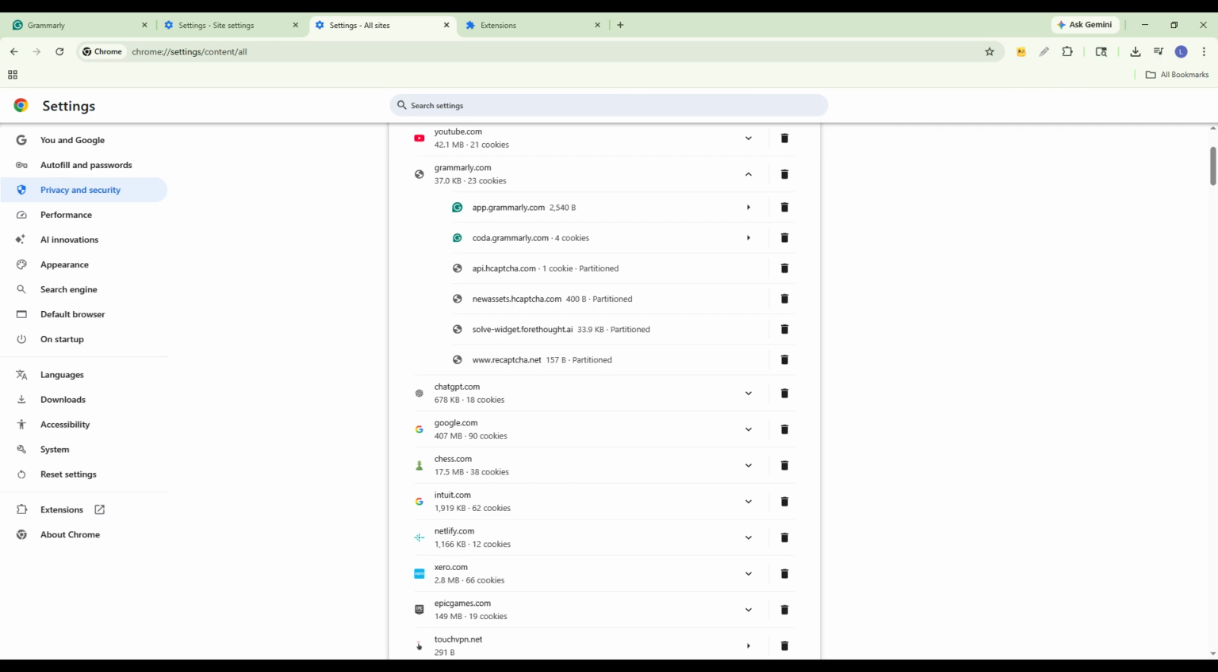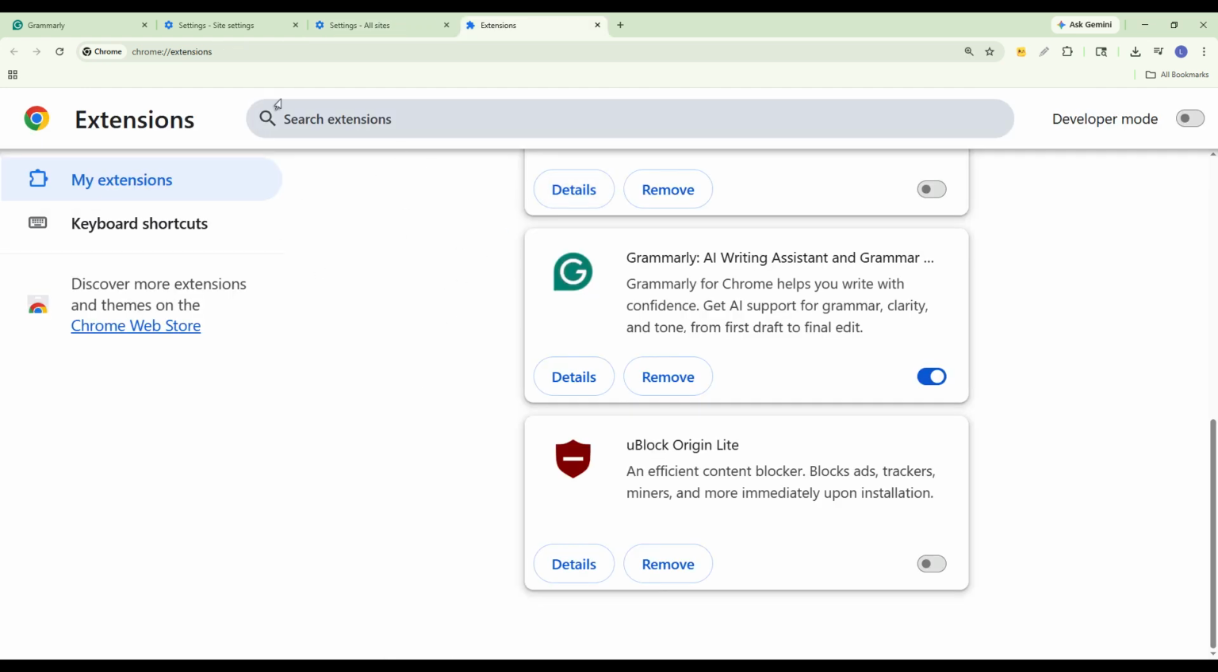After clearing the Grammarly data, the next step is to check for conflicting extensions. Sometimes ad blockers, VPNs, privacy tools, or even other writing assistants can interfere with Grammarly's browser behavior. To review your extensions in Chrome, type chrome://extensions into the address bar and press Enter. This opens the full list of installed browser extensions.